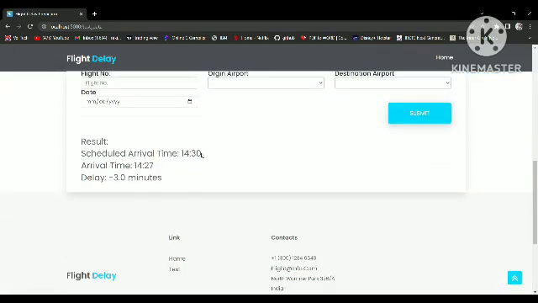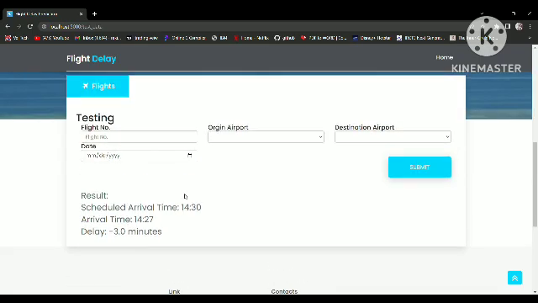This is the output of our flight delay model. The scheduled time of the flight is 2:30. Arrival time is 2:27. The delay time is 3 minutes. This is our output. Thank you.